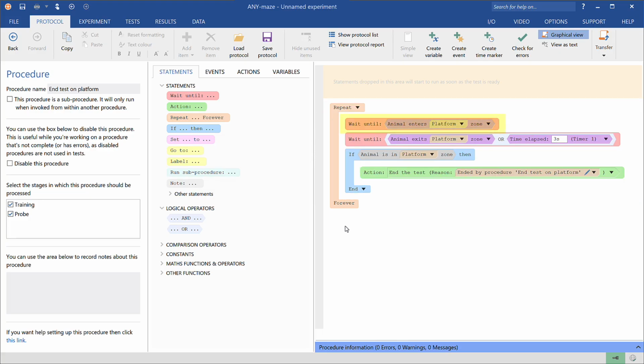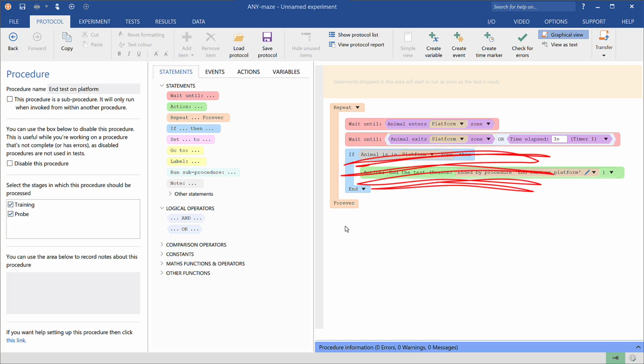AnyMaze will wait until the animal enters the platform zone, then it will wait for 3 seconds to elapse. If after 3 seconds the animal is still on the platform, the test will end. However, if the animal exits the platform before 3 seconds, then it ignores the if statement below and starts back at the top of the repeat bracket.